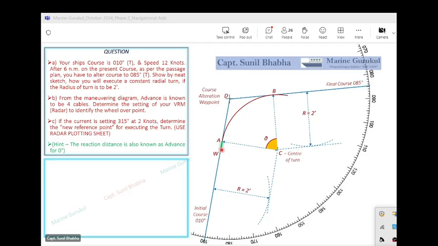So we have the wheel over point on our plot now, represented by W, Whiskey. Also, you can see the angle which is made between these two lines, Charlie to Alpha and Charlie to Bravo. We have the curved path of the ship between Alpha and Bravo. Charlie is the center of the turn, and the angle which is made, that is Alpha, Charlie, Bravo, represented in yellow color in the diagram. This is the angle by which the ship is turning.